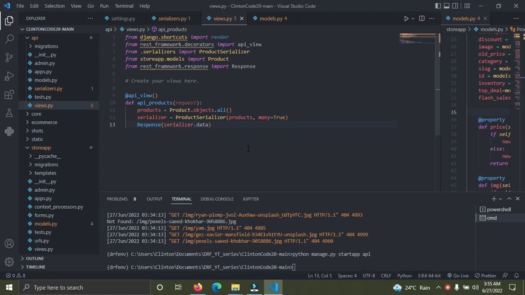Now we're going to continue. I forgot to add the return statement, so it's going to be return Response. This serializer you see here is coming from what we declared on top. Understand? We are returning the data that we tried to serialize. After we've created this view function, we need to create a URL for this function.